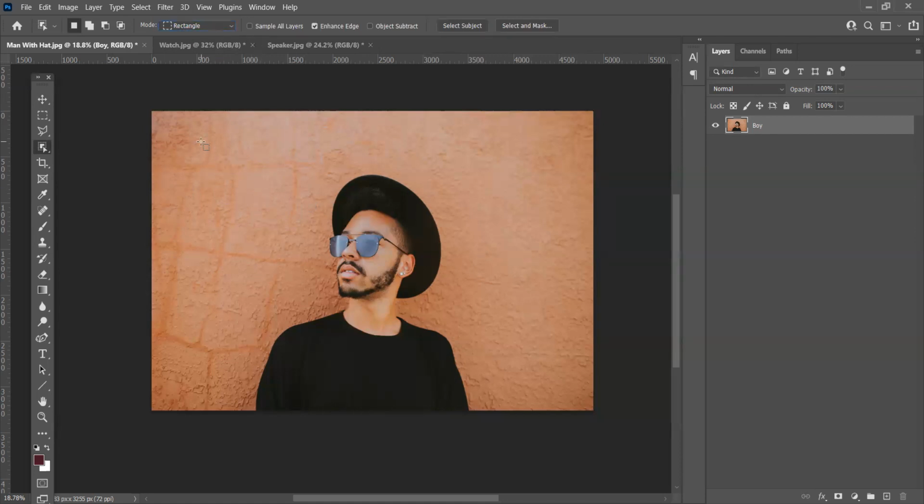Just click here and drag around your main subject like this. And when you release the mouse, you see the selection will be made automatically. It will actually find edges, contrast between the main character and the background, and it gives you a nice selection. But of course, this is an artificial intelligence tool, so obviously it will not give you a perfect result. And it will calculate according to the colors of the pixels.